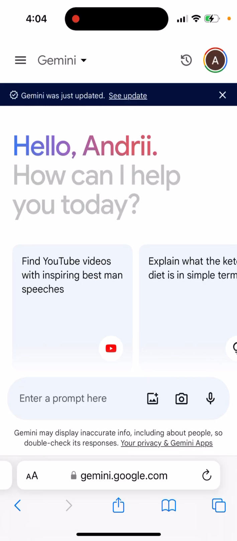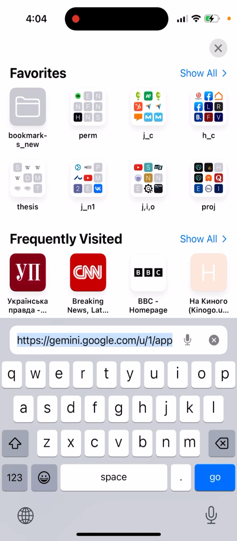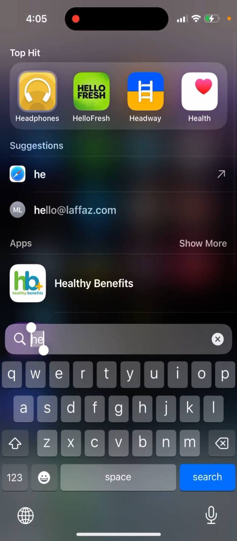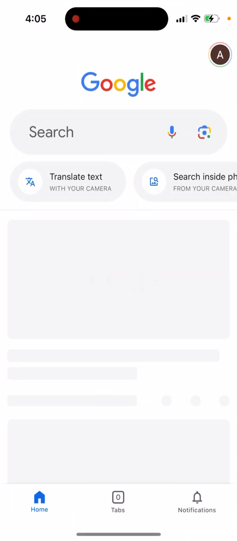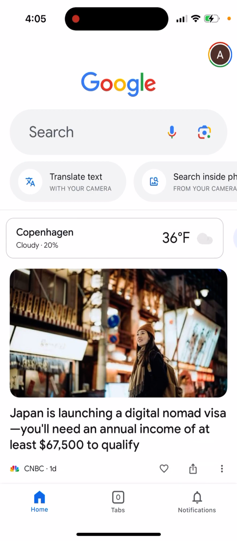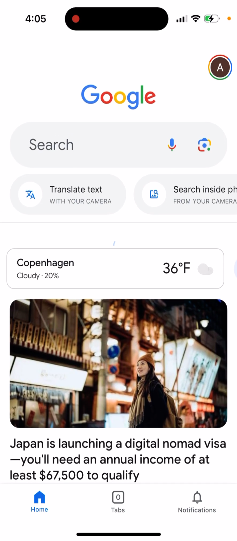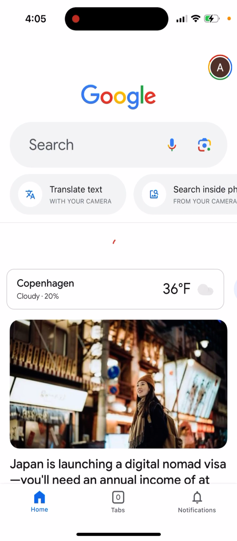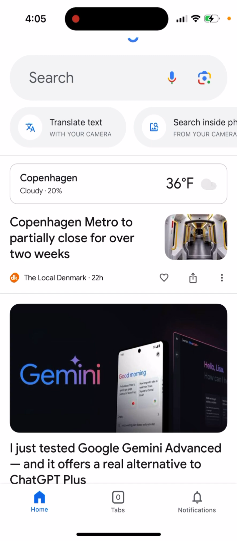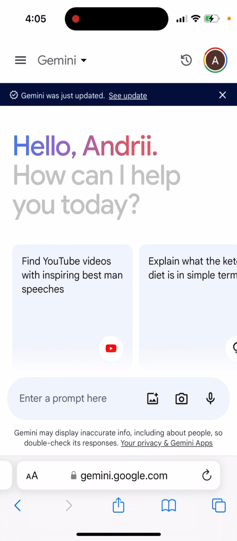So here is the Google Gemini app. How to access it? You can just go to gemini.google.com. Ideally, it should also be available in the Google app. If you go to the Google app, there should be a switch in your tabs, but it's not yet available. So that's basically what it is. But you can just go to gemini.google.com.